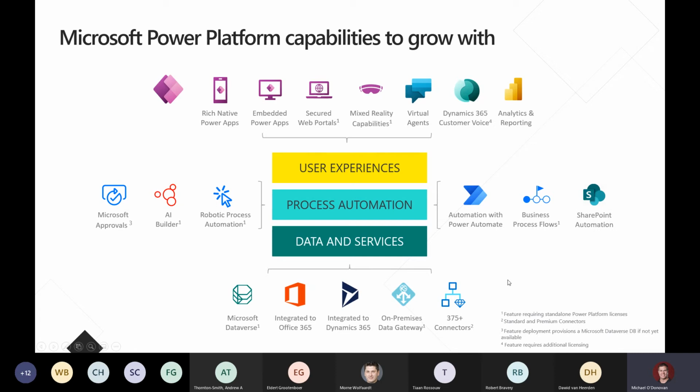So I just like these two slides. I think it's a nice way of depicting it. I hope that helps, Morné.